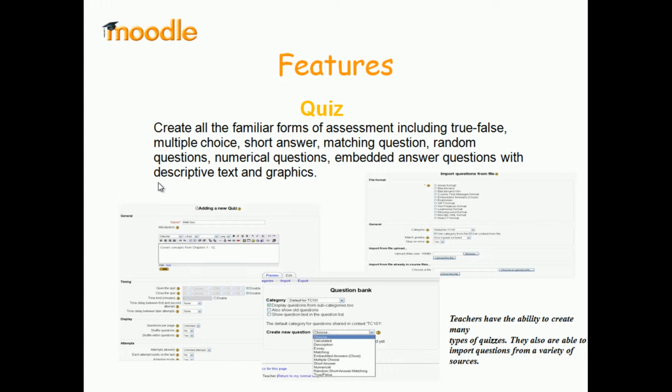Features. The quiz feature of LMS is widely used all over the world. Teachers can create all the familiar forms of assessment including true false, multiple choice, short answer, matching questions, random questions, numerical questions, and embedded answer questions with descriptive text and graphs.